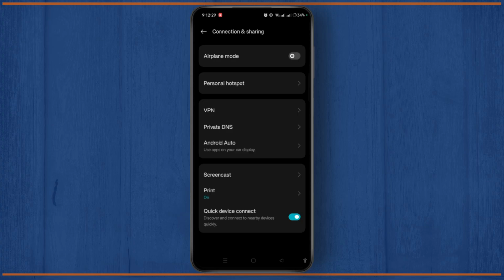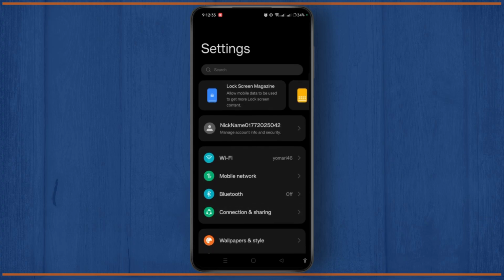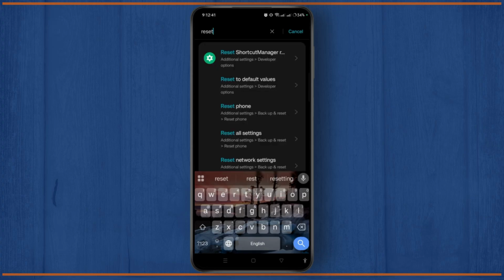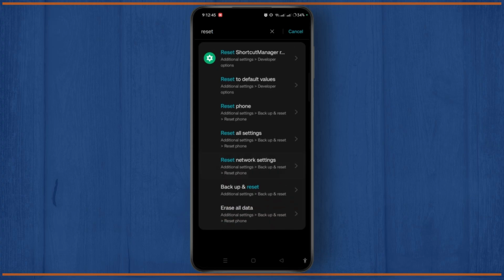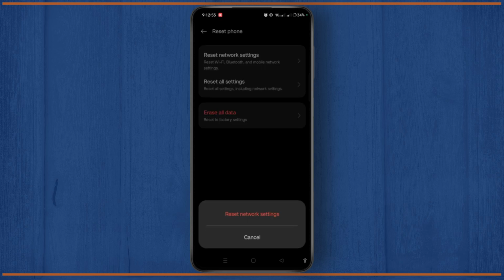Next, you need to reset network settings. Head to the settings. Navigate to the search bar. Type in reset. List of reset will appear. Look for the option of reset network settings and tap to access it. Select Reset Network Settings for resetting Wi-Fi, Bluetooth, and mobile network settings. Enter your identity or password and select Reset Network Settings.